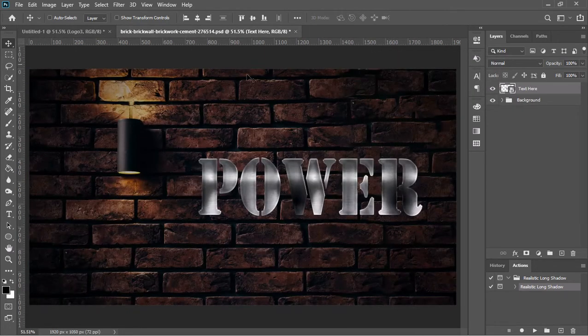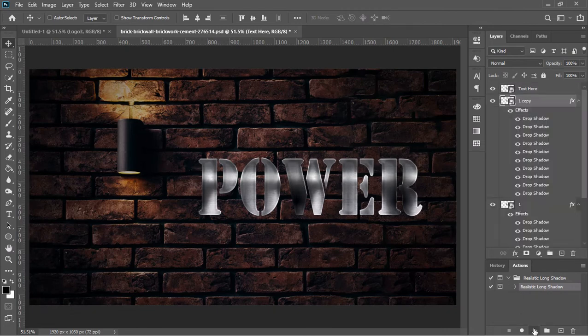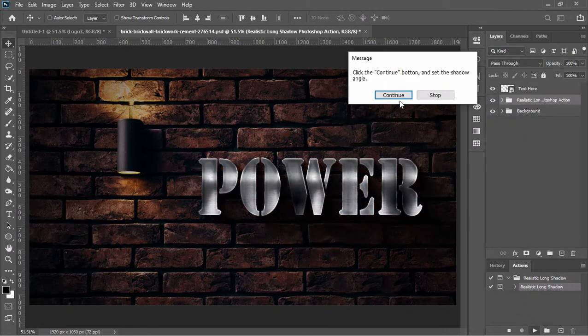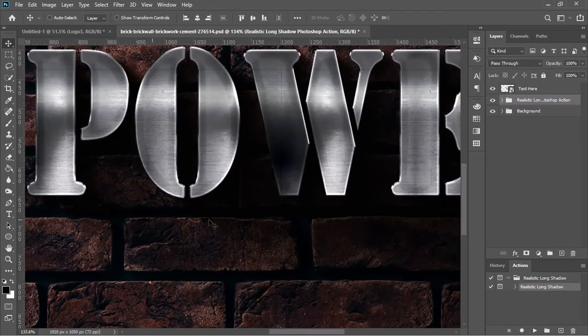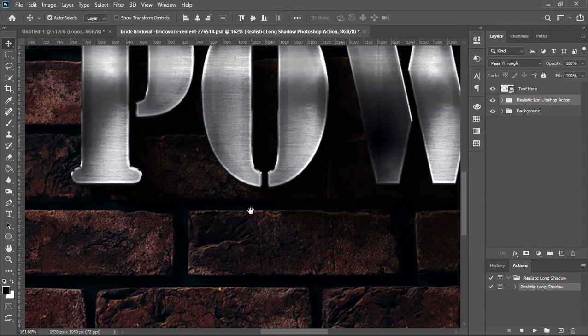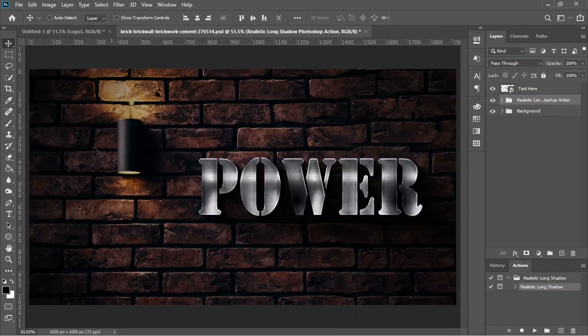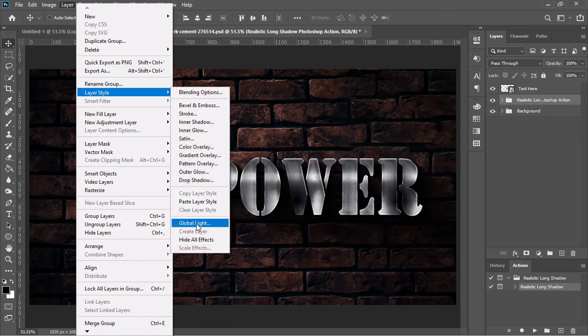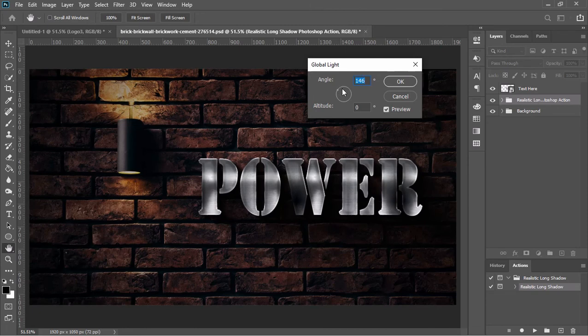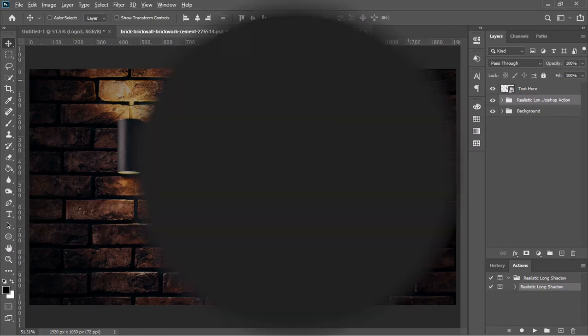Now in this example, we have a simple text and let's apply this action. Hit the continue button and hit OK. Now as you can see, the shadow is looking super realistic. You can also change its direction by going to Layer, Layer Style, and choosing Global Light. Hit OK when you are happy and you are done.